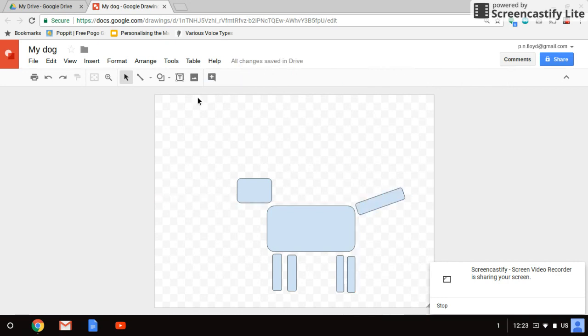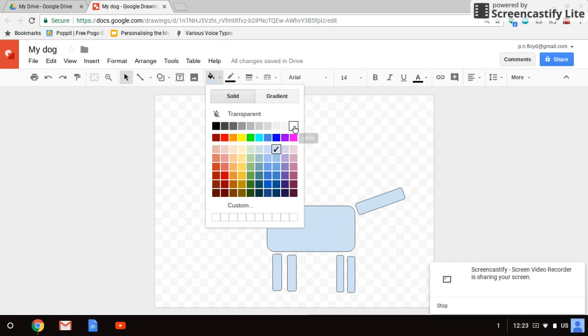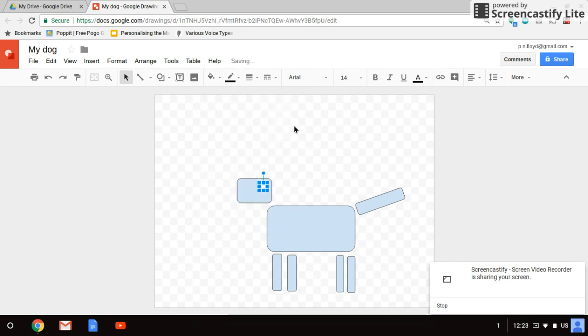Right, now I can go up here, I need an eye. This time I'm going to do a circle for an eye. Circle, not worrying too much about where it is. There, that'll do. Oh, need some ears. Oh, actually, you know what I'm going to do with the eye? Just click on the circle. Those squares show the eye is selected. I'm going to go up here to this bucket, and it says fill color. So there's a bucket. And click on it, and I might just go white. So you can choose whatever color you like.